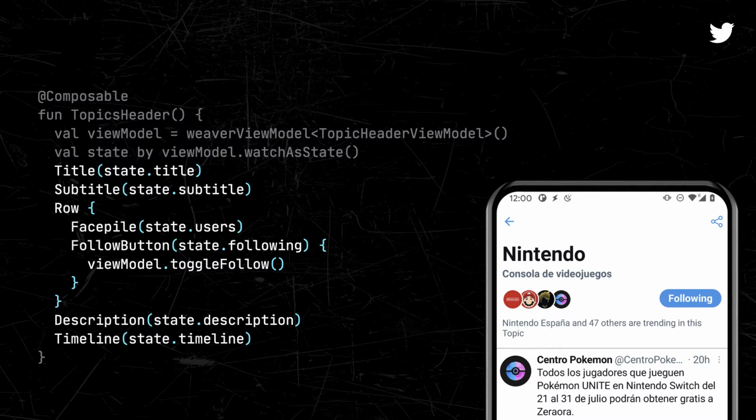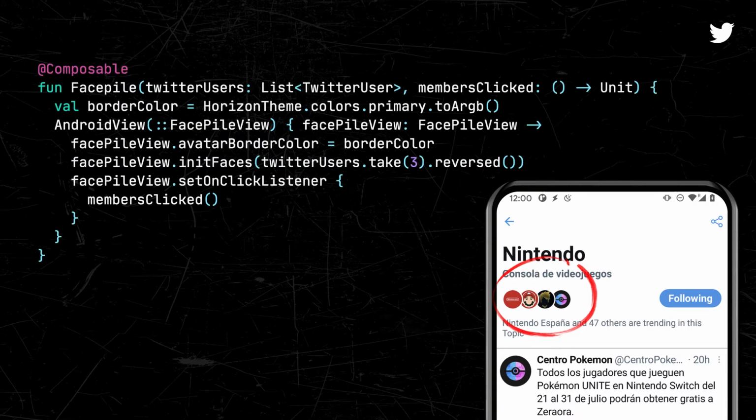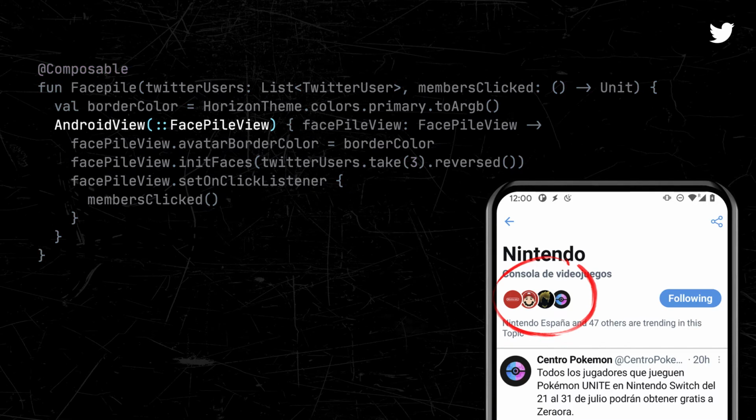So based on the state, we create a bunch of stateless components to render on screen the information that we need. And as we start going down the rabbit hole of creating these composables, we will likely find components that haven't been migrated yet and there is not a composable for them. And doing so might be a huge undertaking. So for these particular examples, like in this case the face file, if we find that the component is too complex, we can always delay its migration, because we can wrap arbitrary views with the Android view composable and just keep going.